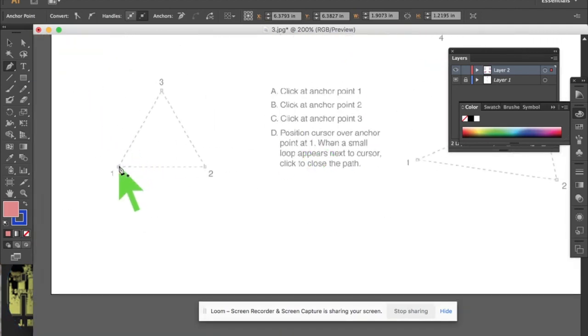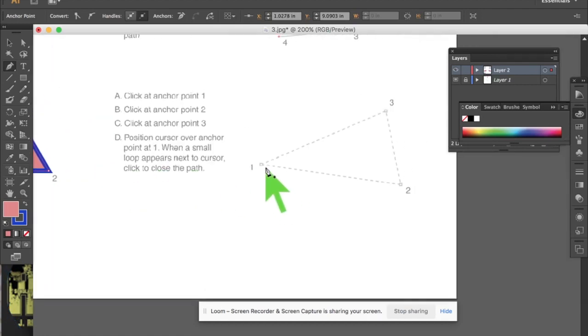These are simple enough, right? And as long as you get the little circle there, you should be able to close it.